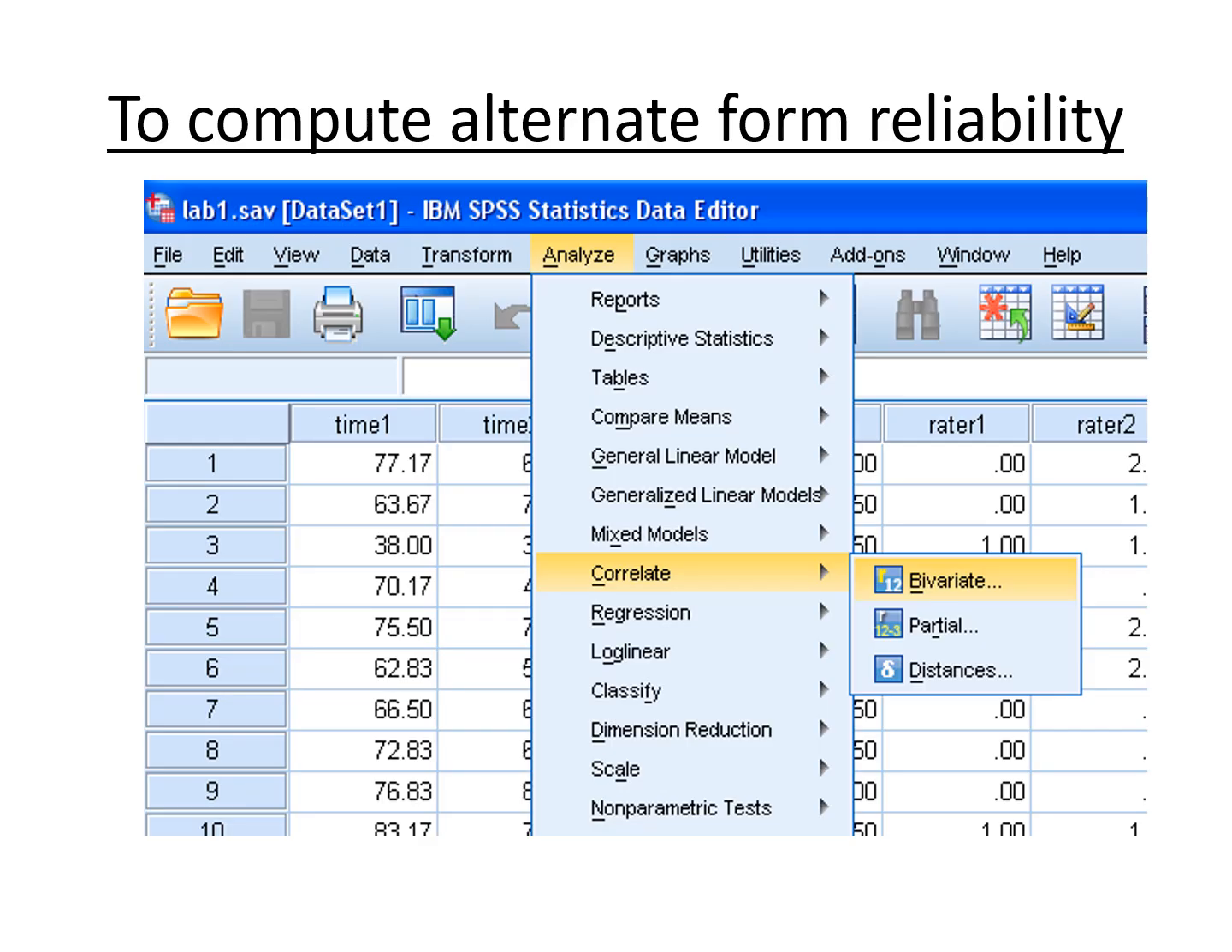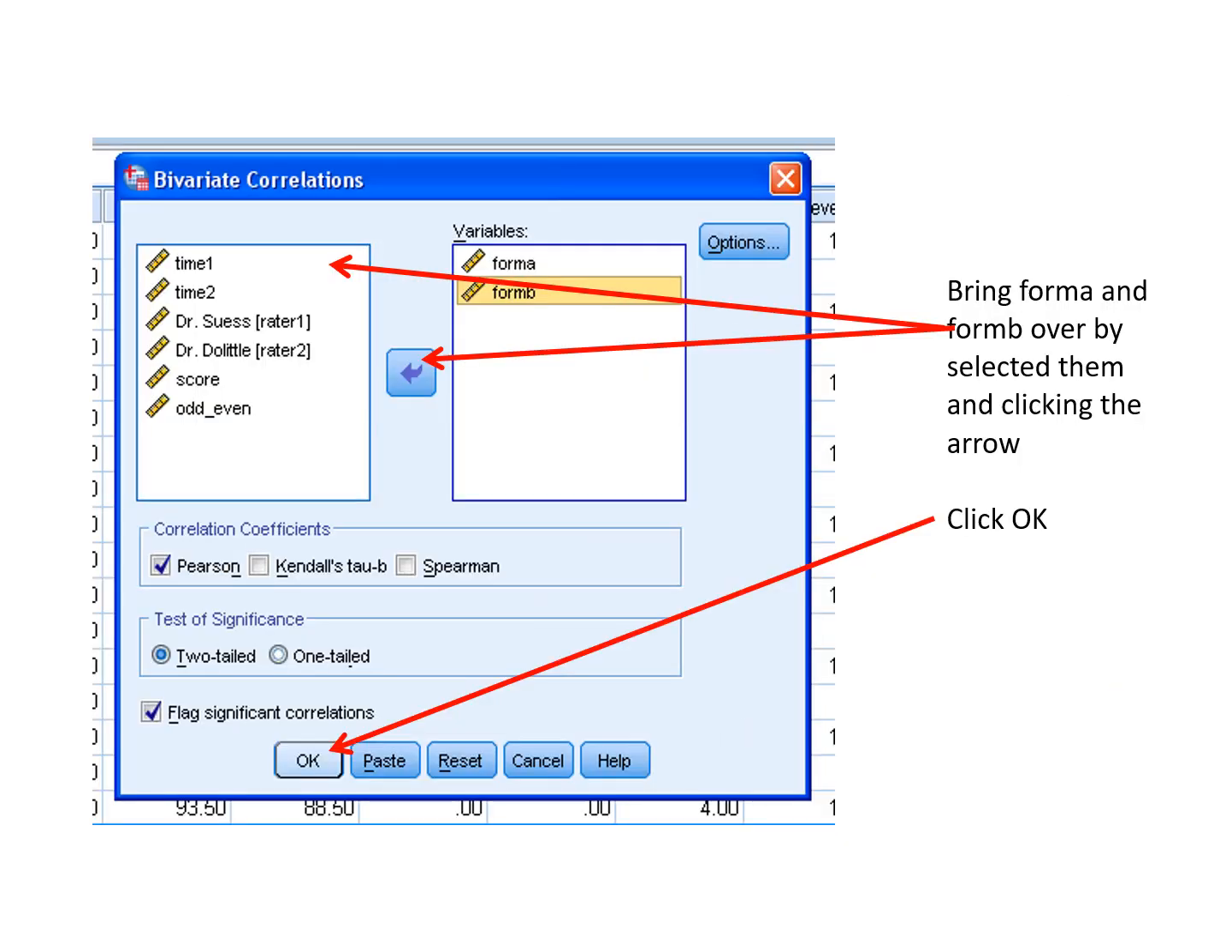To compute the alternate forms reliability, what this simply means is that we're looking at two different forms that are supposed to measure the same thing in the same way, but we have alternate forms. In other words, there's a form A and a form B with different items. Once again, we're going to go to Analyze, Correlate, Bivariate. We're going to bring over our two different forms. In this case, instead of time one and time two, I'm bringing over form A and form B.